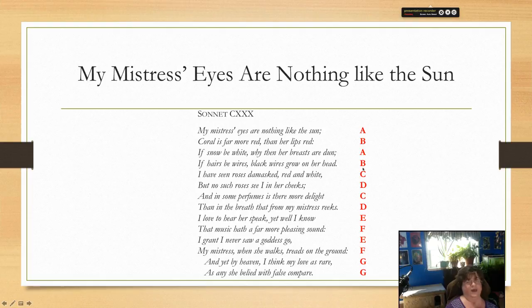So here's our thing. We have our end rhymes here. Sun, dun, red, head, white, delight, cheeks, reeks, know, go, sound, ground, and then rare and compare. Then we have kind of a turn here when we go from visual images and smell to sound. So we have a little bit of a turn, and then the punchline in the couplet.